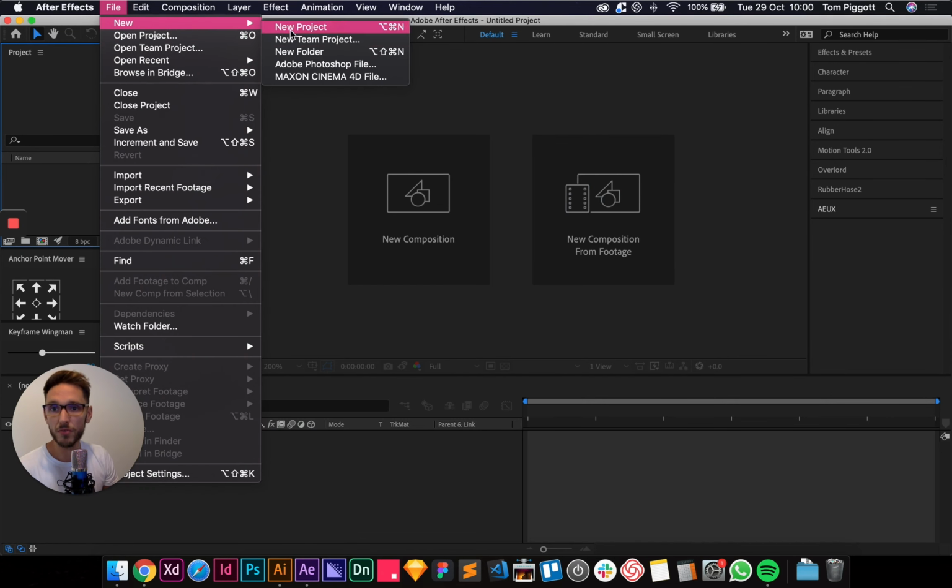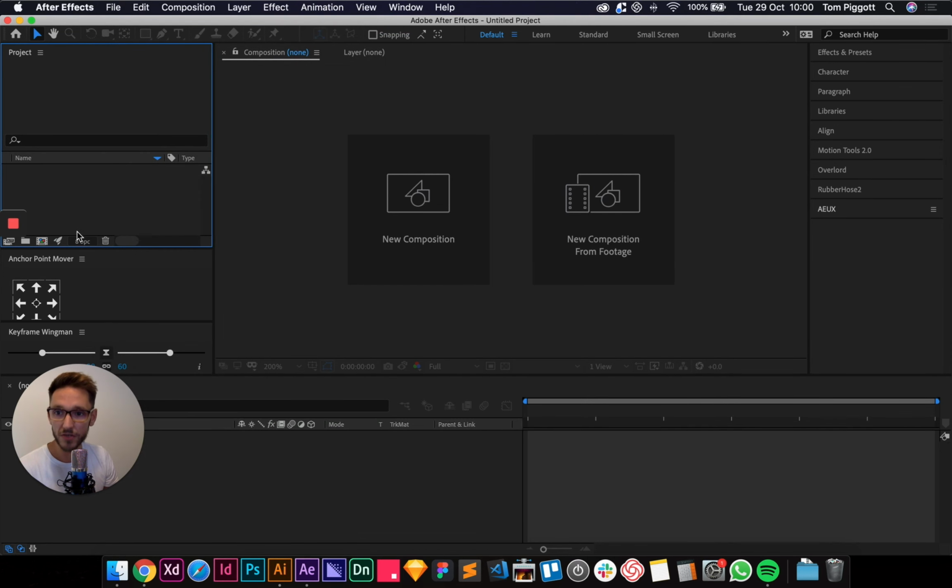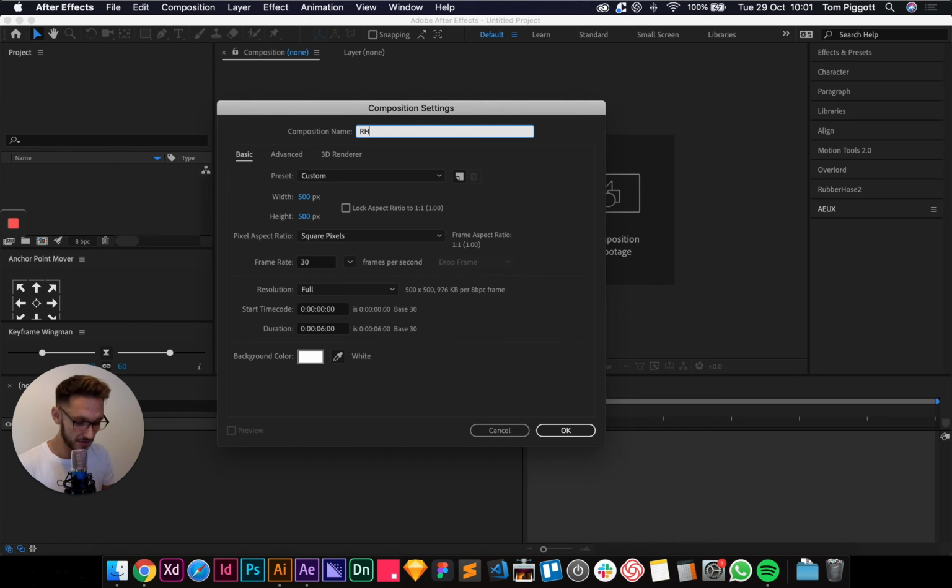We're going to make a new project, so you just go File, New Project. That was easy. New composition down here, or you could go to Composition, New Composition, but I'm going to press this button. I'm going to call this RH for Rosie Hearn. We're going to do this a logo animation.